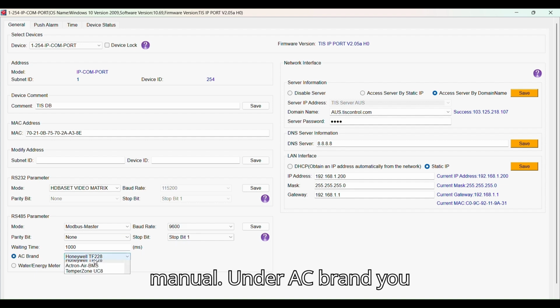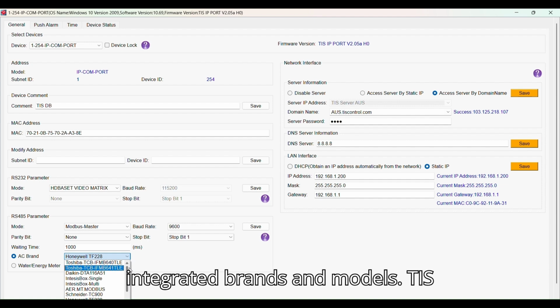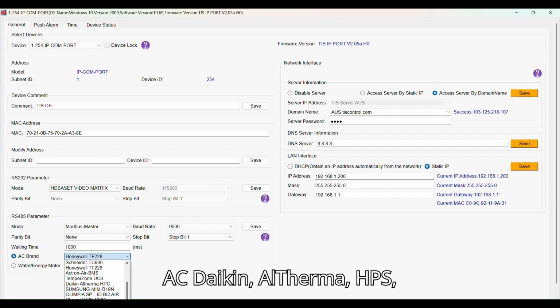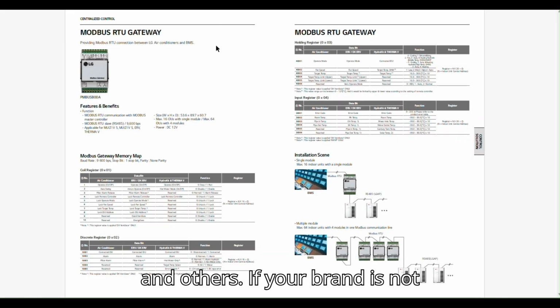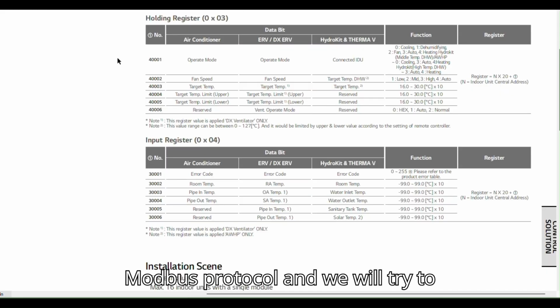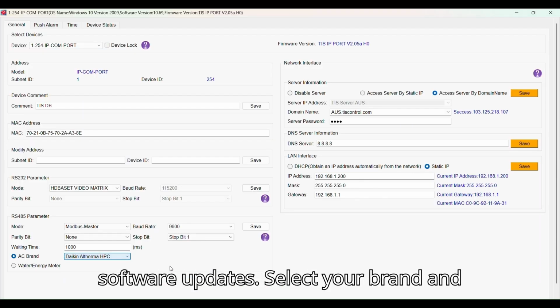Under AC brand, you will find a list of integrated brands and models. TIS supports many brands including Actron AC, Daikin Altherma HPS, Olimpia, Intesis, Carrier, York, and others. If your brand is not listed, you can send us your device's Modbus protocol and we will try to add it in the next firmware and software updates. Select your brand and press Save.